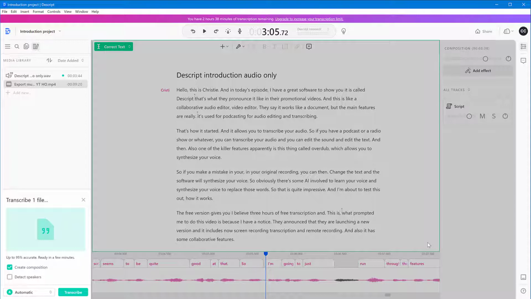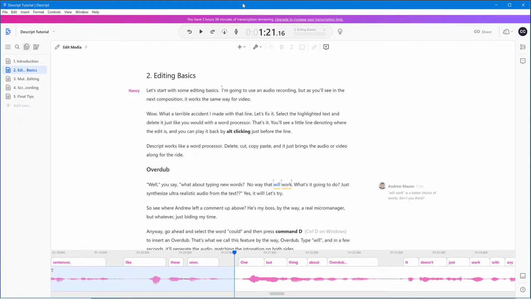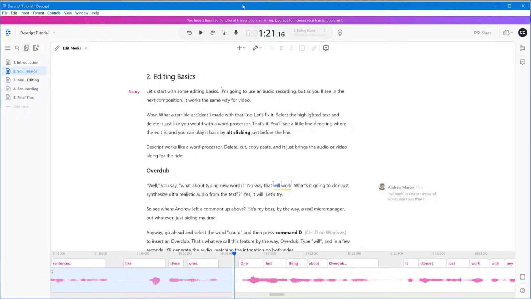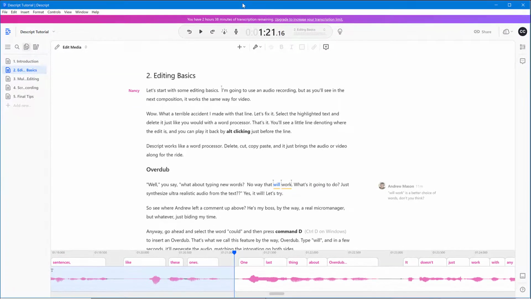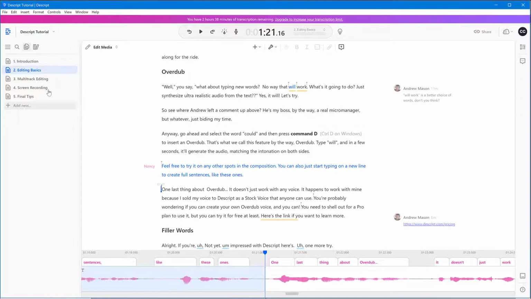I want to show you the overdub function, which is the synthesizing voices. So because I haven't yet upgraded to the Pro plan, I loaded the demo project. So I'm going to show you this to you now using the demo teaching project that comes with Descript, so you can play with this. Actually, if you see here, this is the second chapter of this tutorial sort of project with many compositions in it.